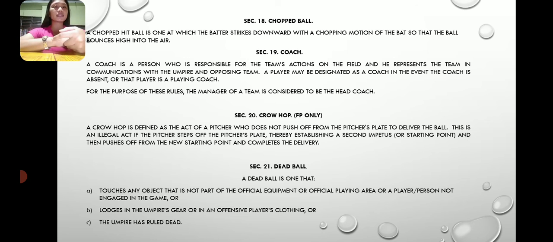Section 18, chopped ball. A chopped hit ball is one at which the batter strikes downward with a chopping motion of the bat so that the ball bounces high into the air.